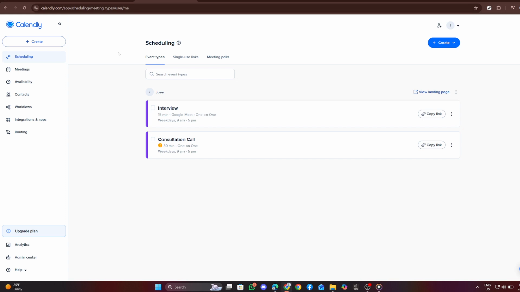Next, locate the scheduling section within the dashboard. This section is typically visible on the left side of the screen. Click on Scheduling to proceed. After selecting this option, you will see the available scheduling options for your meetings.